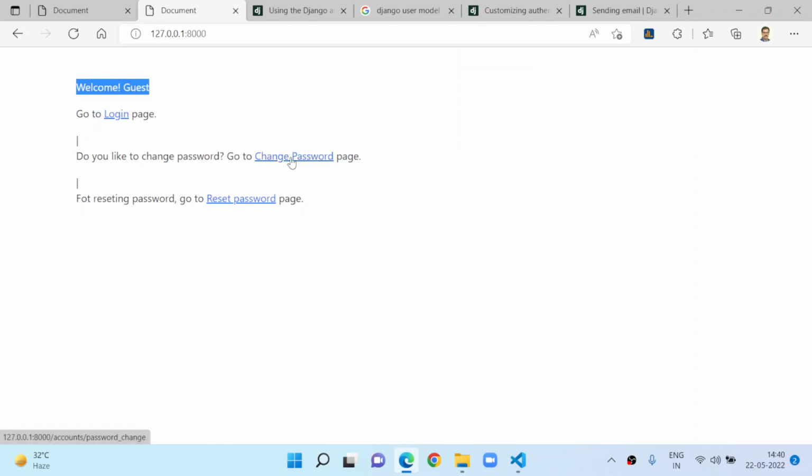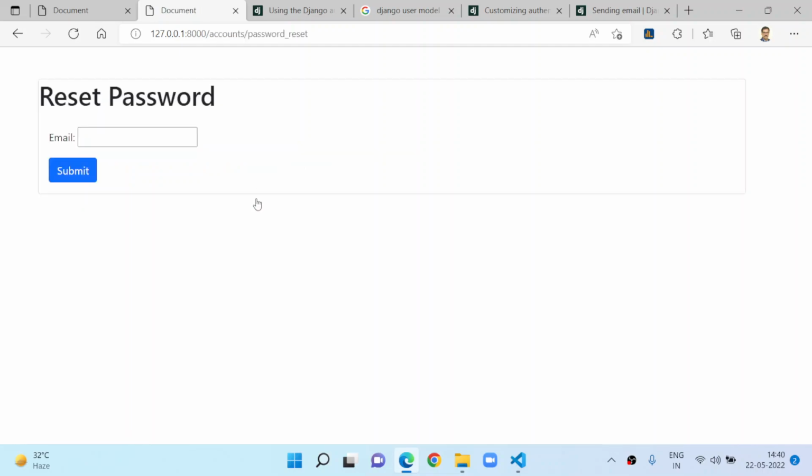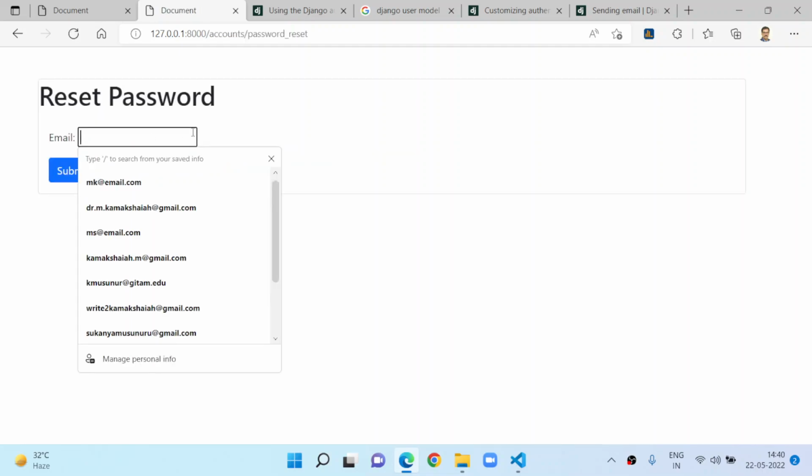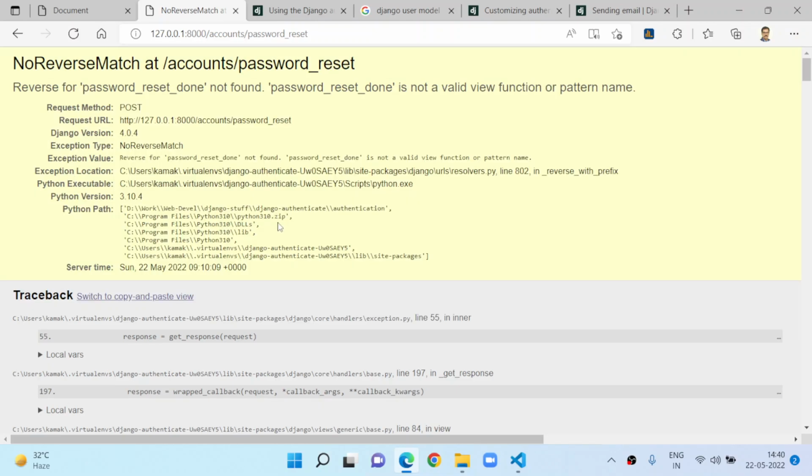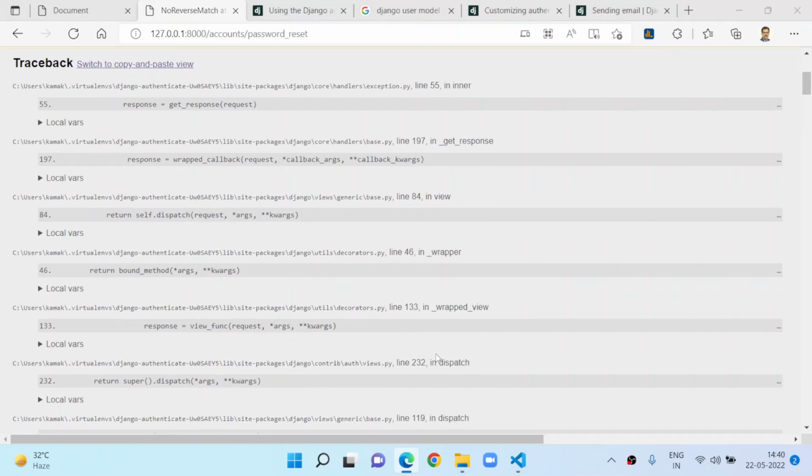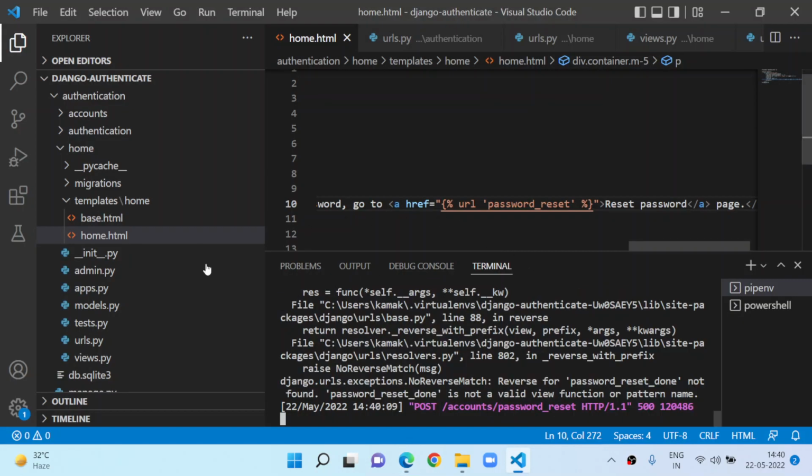Okay, let me go for the change password. No, it is over. Reset password. No, I want to reset for one with MK email ID. And yeah, password reset done not found. Password reset done is not a valid view function name. Password reset done. So what is the problem?